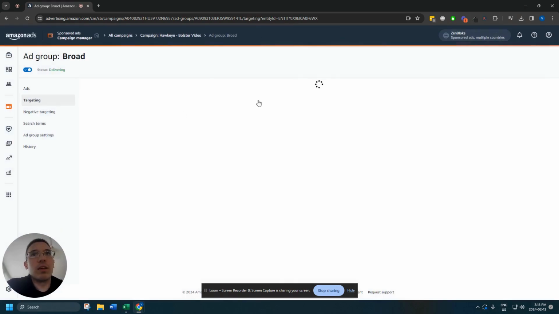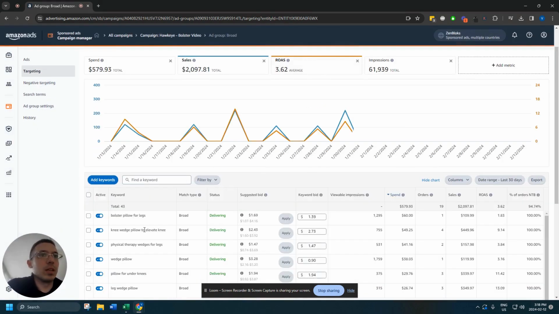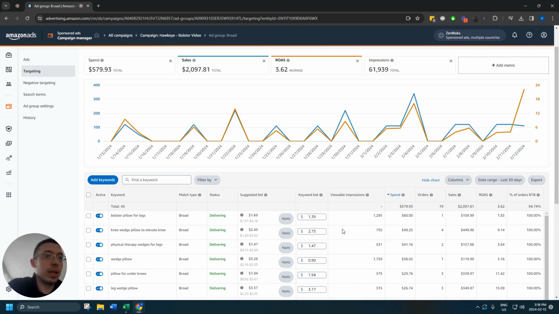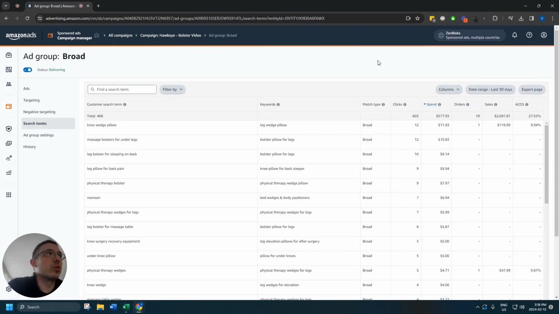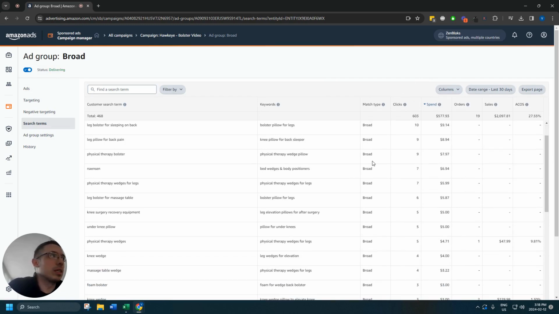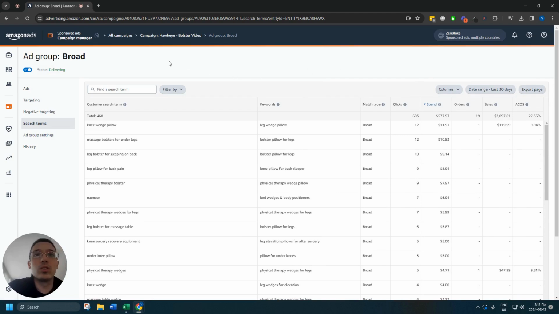In terms of targeting, everything's the same. You can see we've got keywords here: bolster pillow for legs, knee wedge pillow to elevate knee, as well as the bidding. In terms of search terms, you get everything the same. You get the same idea here. This is a bit more of an aggressive campaign. This is a brand new product that they launched last year. So this is a product that we're going aggressive to launch, and then tapering down on aggressiveness to maintain the position that we gain in the first three to 4 months of launch. But yeah, that's sponsored brand video.